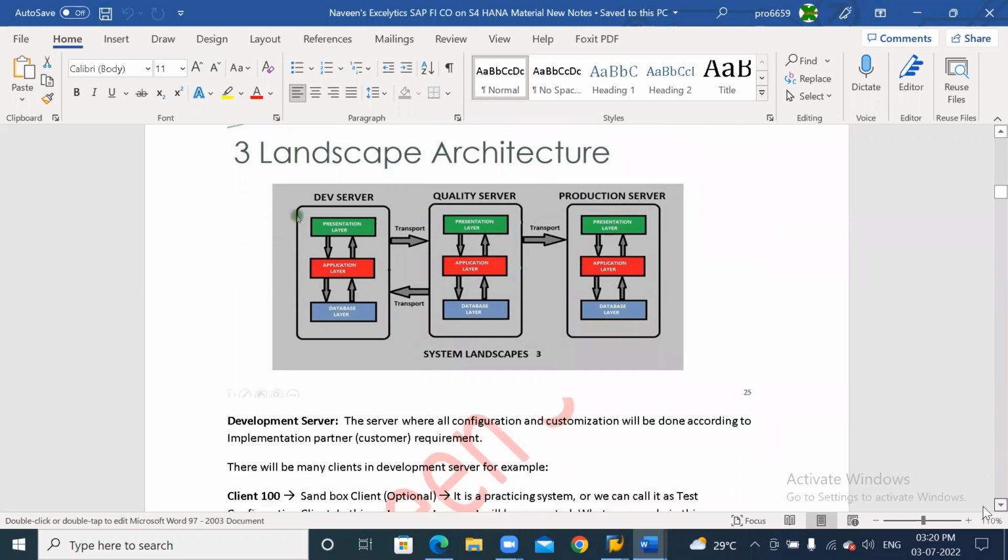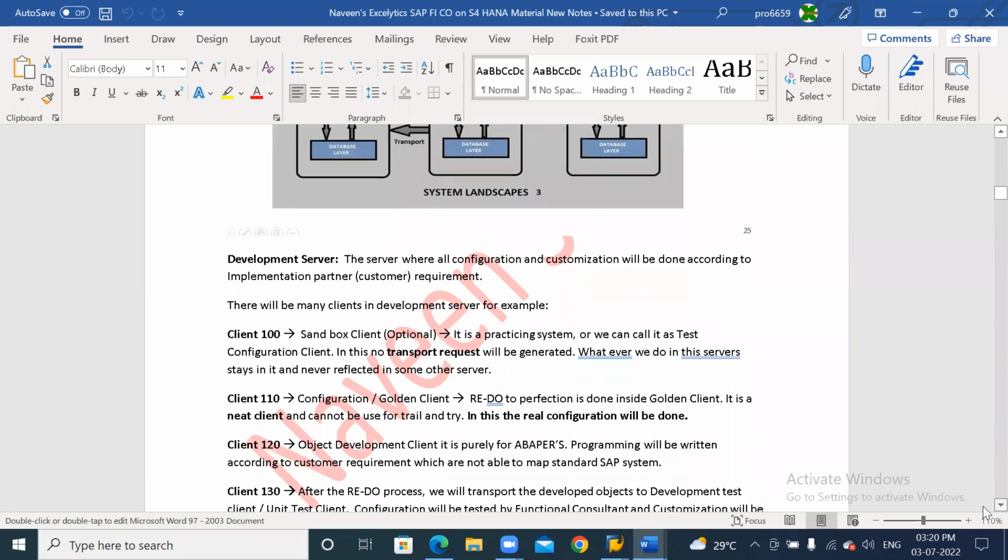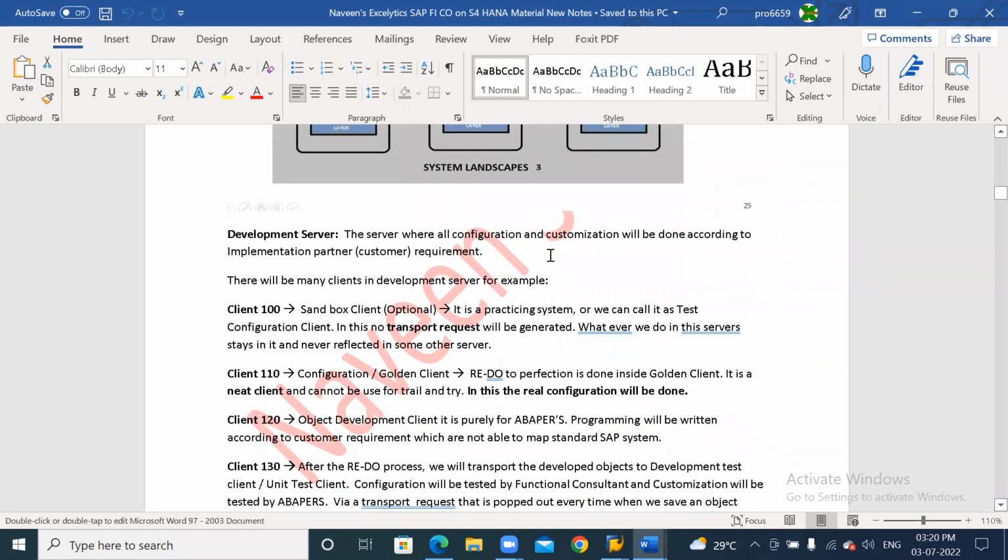So this is called the landscape. Here is the same thing I said yesterday: the development server is the server where all the configuration and customization will be done according to the implementation partner, as per the customer requirement of Ready Labs. That will be performed in a server called the development server. So there will be many clients in the development server. There are a number of clients in the development server. Yesterday we took client 100, client 110, client 120, client 130.